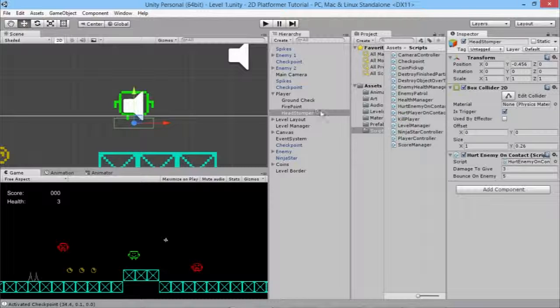We just make this little box a tiny bit smaller. So we have our head stomper box inside of our player, and we go for its X size. I think the best thing to do is shrink it down to about the size of the feet of the player, so that when one of the feet lands on the enemy, then you know you're hurting them.